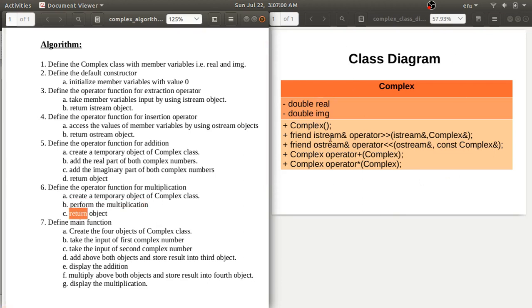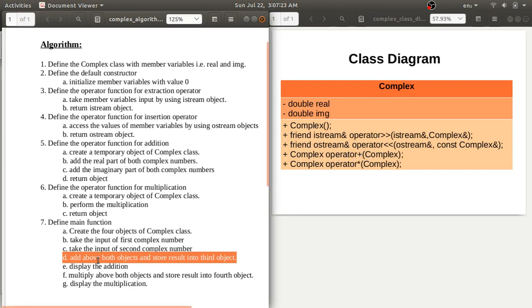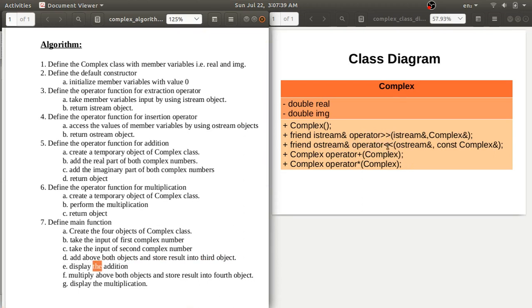Here we'll do all these things, and finally in the main function we'll create four objects of the Complex class. Then we'll take the input of the first complex number, then the second complex number, and then we'll add these two complex numbers and store the result in the third object. At this time, we are going to call this overloaded operator function. For the input, the extraction operator overload function is implicitly called. Then we'll display the addition. At that time it will invoke the operator function which is defined for the insertion operator.